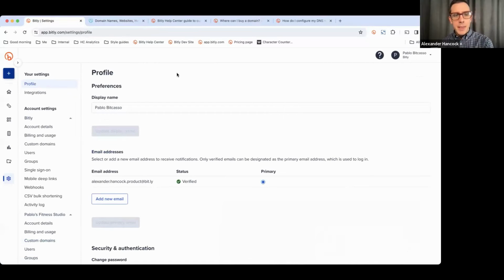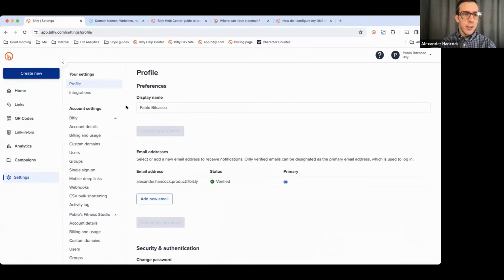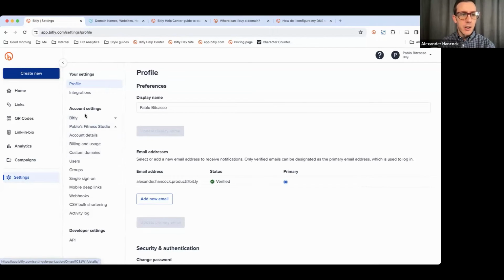So here I am in my Bitly account. You're probably very familiar with this interface if you've worked in Bitly before, if you're a current or former user. To get us started, I have just clicked settings on the bottom left and gotten here into my profile. Our custom domain settings are under account settings. I'm going to click custom domains.